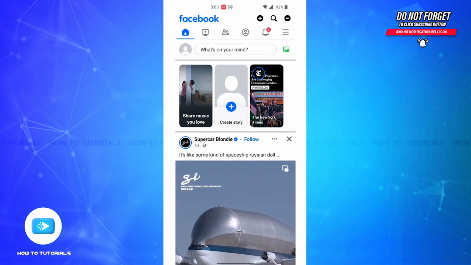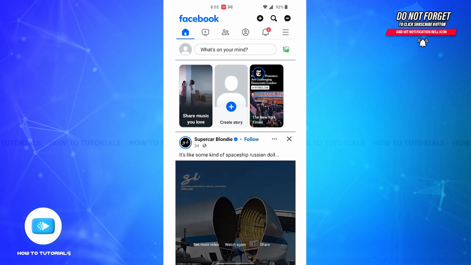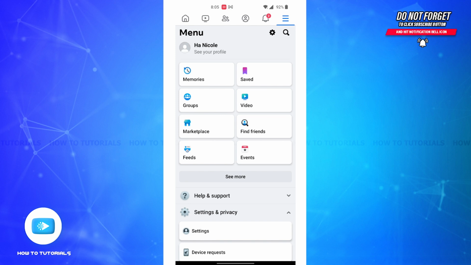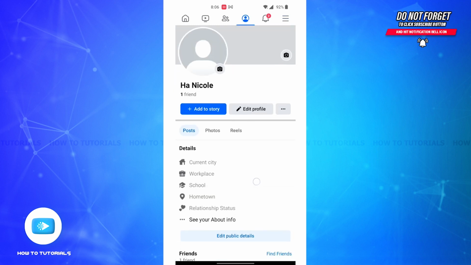Firstly, you'll have to open the Facebook app on your device and also make sure that you're already logged into your account. Now, since we're on the home page, on the top right corner of your screen, you'll be able to see a three-lined icon. Tap on it and you'll be led to the menu page. Just below the menu label, you'll be able to see a profile icon with your username. Tap on it and then you'll be led to your profile.